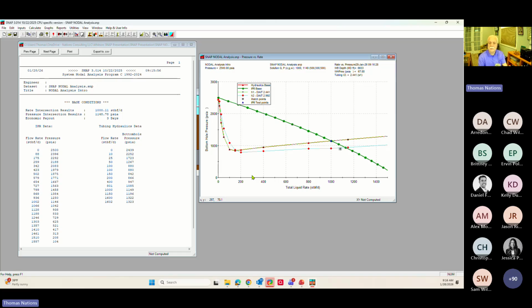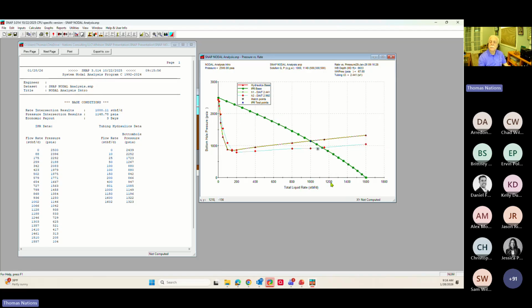Sorry, my throat's a little messed up. What you'll notice, and here's that shift double click thing again, when you look at your outflow curves, a stable well will have a positive sloping outflow curve, certainly at the intersection. So at this area where we're interested in, if our outflow curve is positive sloping, then that's an indication that the well is going to be more stable.